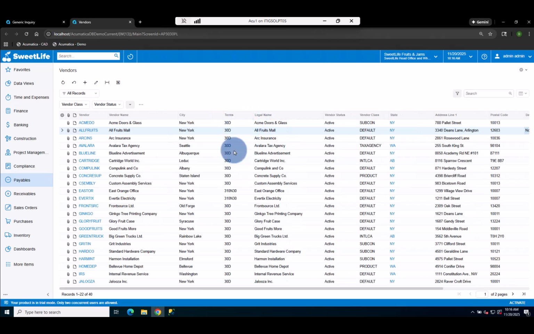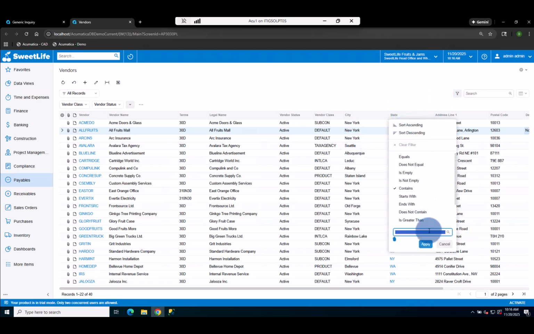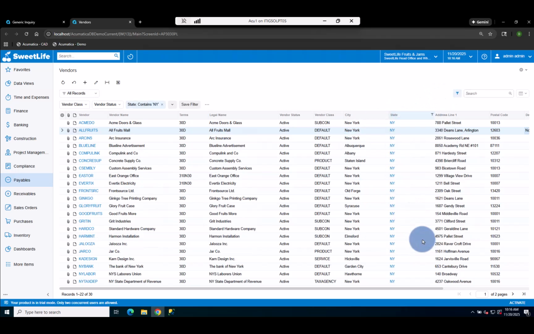Also within the screen, I can very easily move things around. So if I don't like the order of things, I can just do this, and that changes that screen for my user only, not affecting other users. We can also do filtering. So if I wanted to see just New York, apply, and then you can see it's now filtered down so that I'm only seeing the New York vendors.